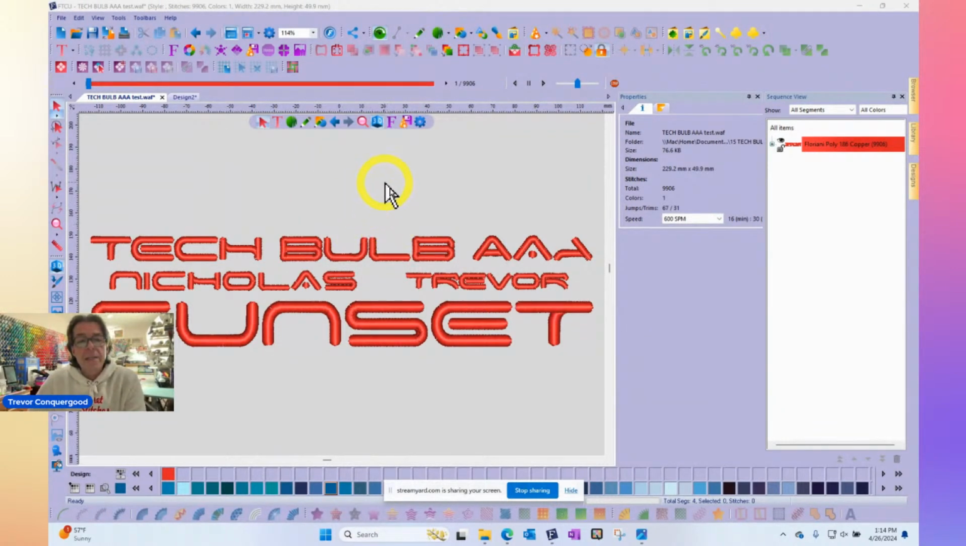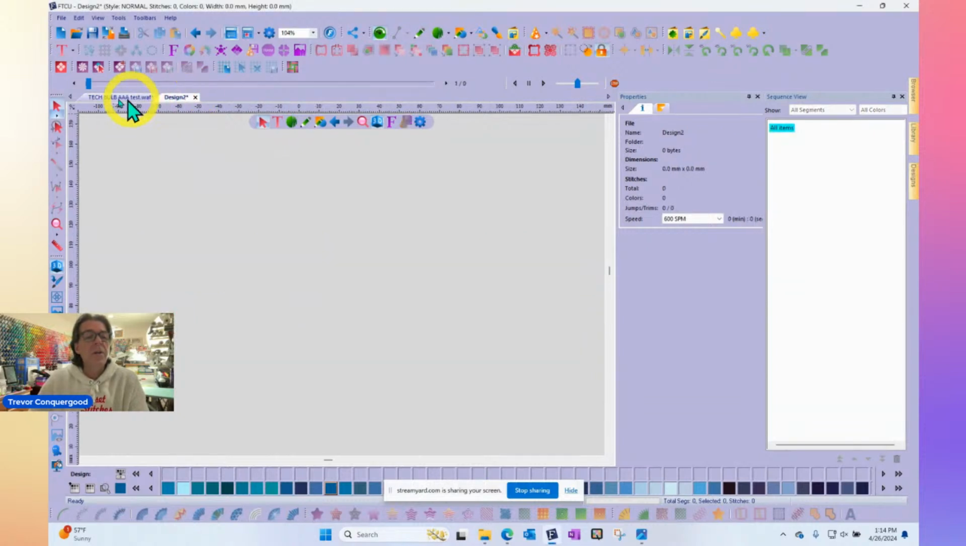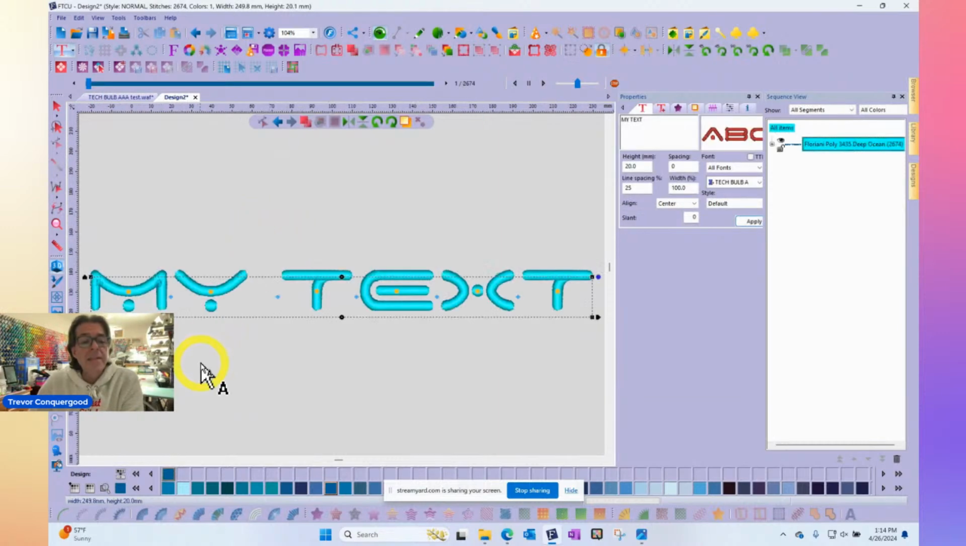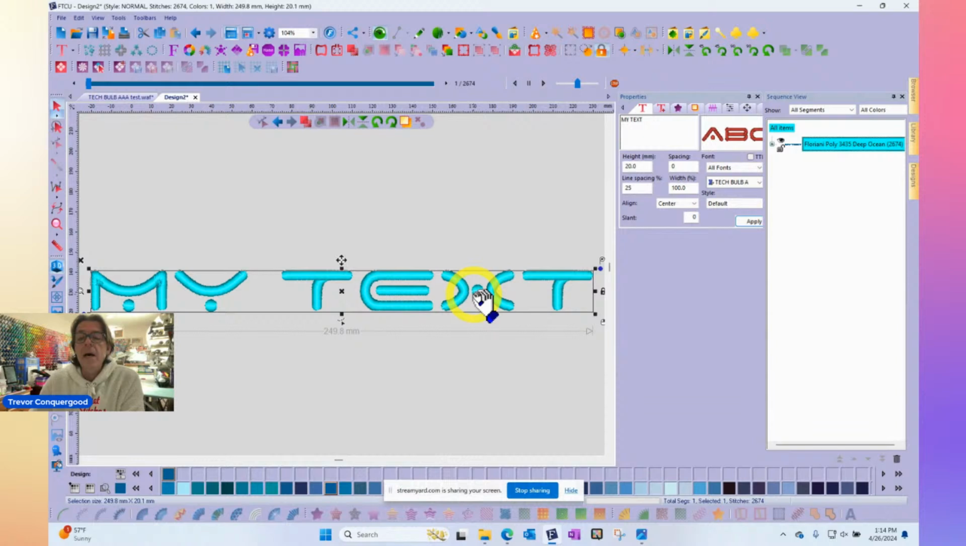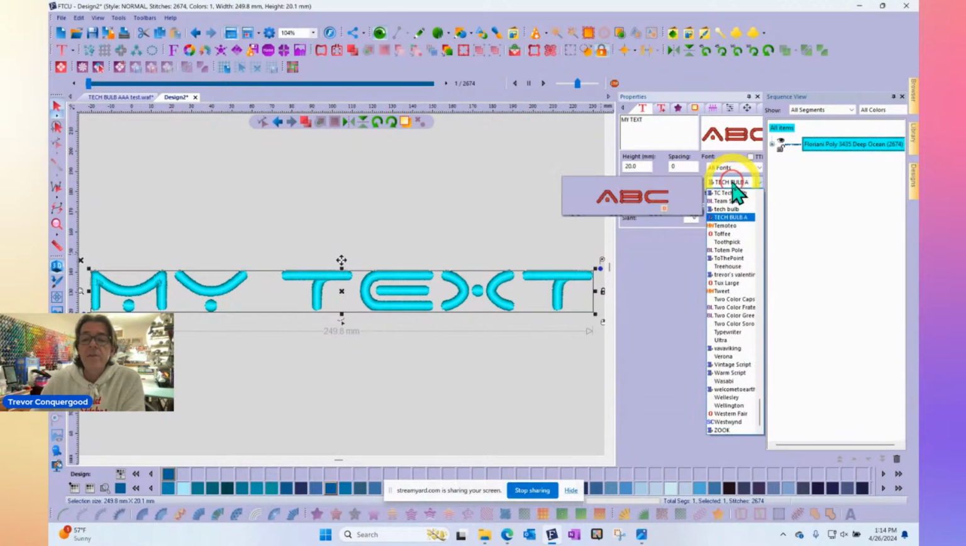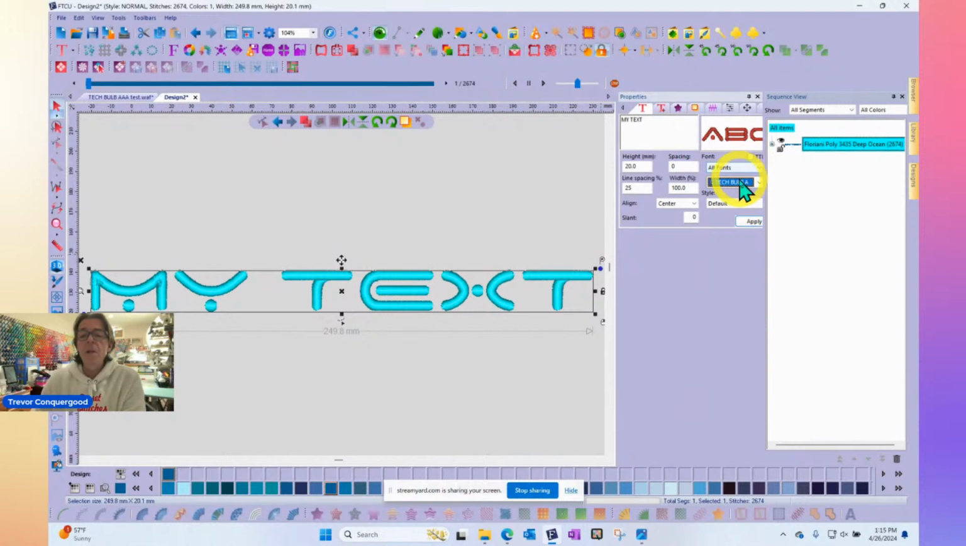Okay, so what I wanted to say first of all was this is the new font. If you want to create with it, you would just click on your text tool and it'll put down the words "my text." That is the last font that I used, so it automatically comes up for me. But of course, you'll just find it in your font gallery. It's called TechBulb A. And it's in all uppercase, so there's no lowercase. So you have to type things in uppercase to be able to use it.